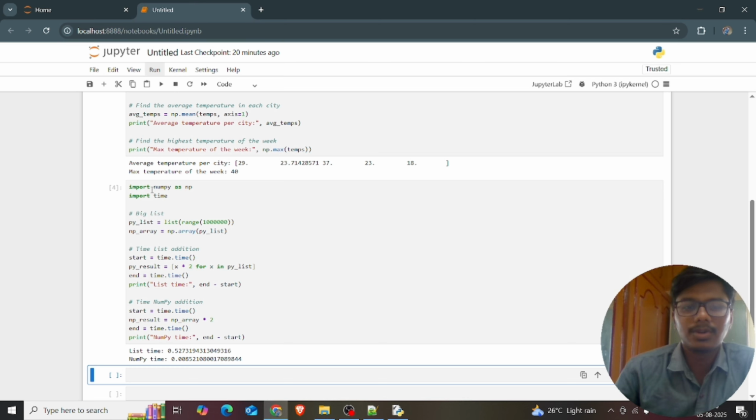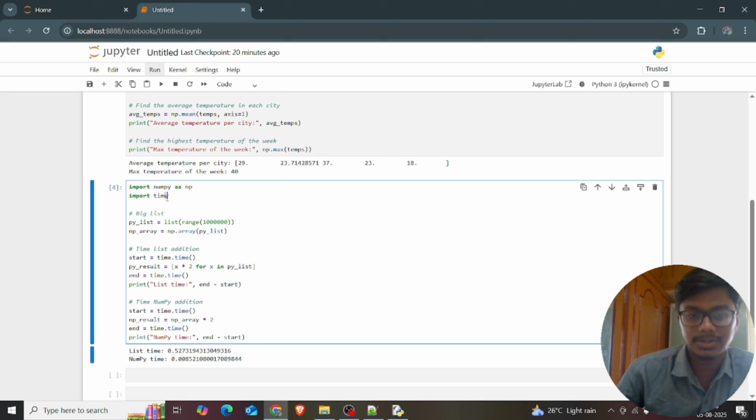We are importing NumPy as np. We also want to check time efficiency. I want to show you guys with proof why NumPy is better than a Python list, so I import time. I'm using the time module; you can use the time module also.